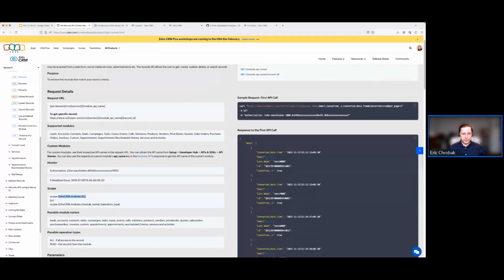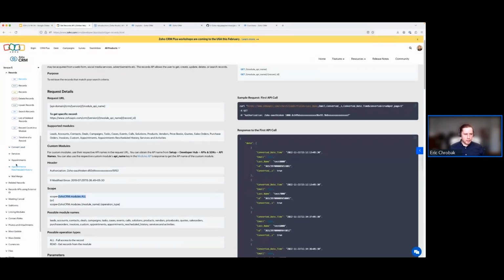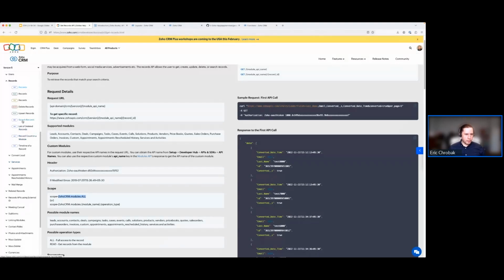Generally speaking, I like to just add the scope of modules all. That way I can interface with all of the modules. I can read, I can write, update, etc. So that's what I generally like to do. You probably will also add the search capability.